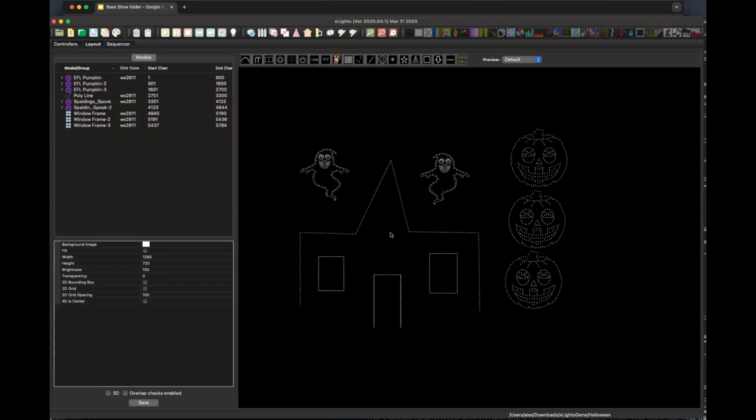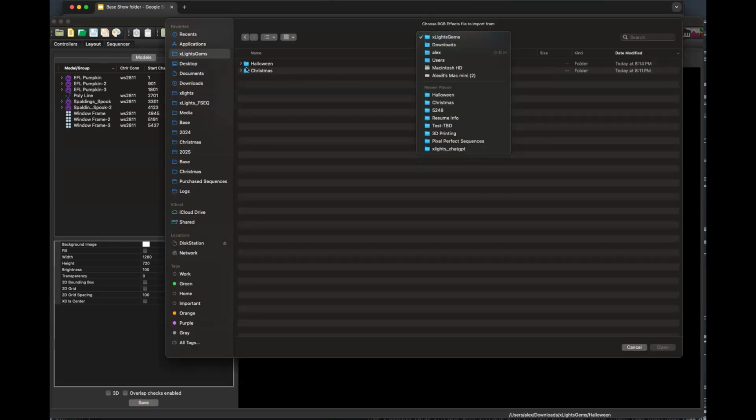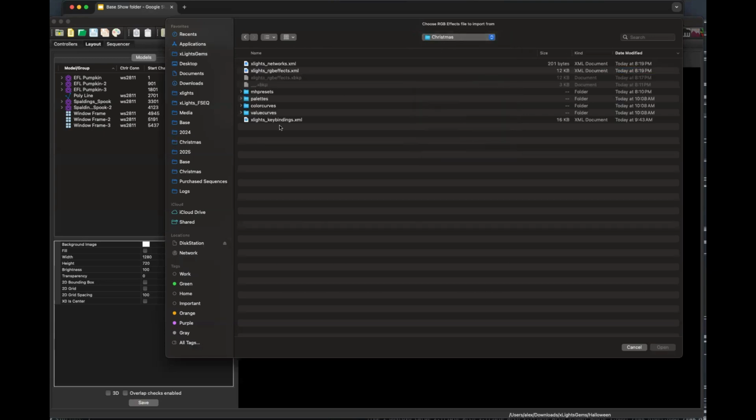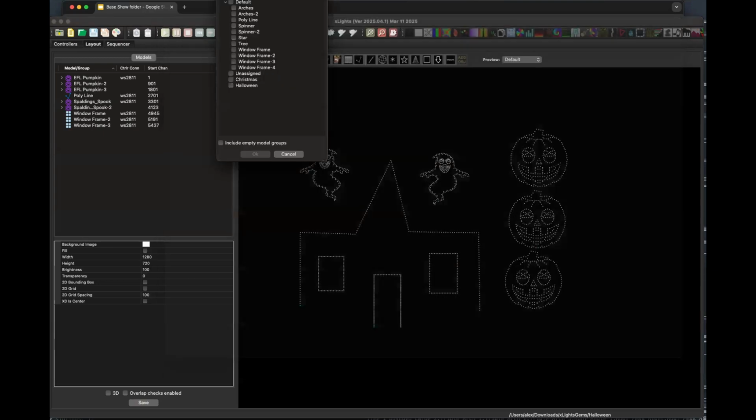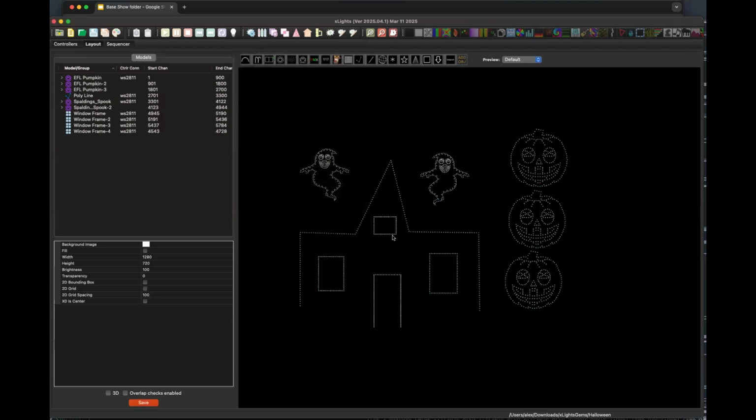And of course, that is not in there, right? But I could simply right click on it and import previous models group. I could choose my other show, Christmas, and choose the RGB effects file. And in this case, I figure I added window frame 4, right? So click OK, and poof, there it is. So now I have the same window that I now consider to be a common element in all of my shows. I now imported that into my Halloween show folder as well.